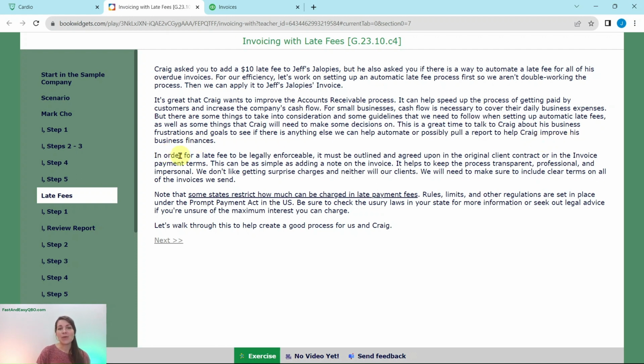In order for a late fee to be legally enforceable, it must be outlined and agreed upon in an original client contract or in the invoice payment terms. So, this could be something as simple as adding a note in the invoice. It helps to keep the process transparent, professional, and truly just impersonal. We don't like getting surprise charges ourselves, and so neither will our clients. We will need to make sure to include clear terms on all of the invoices that we send.